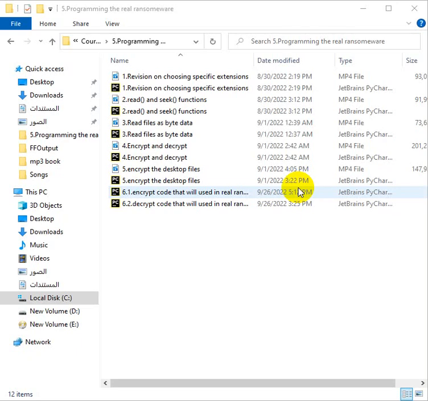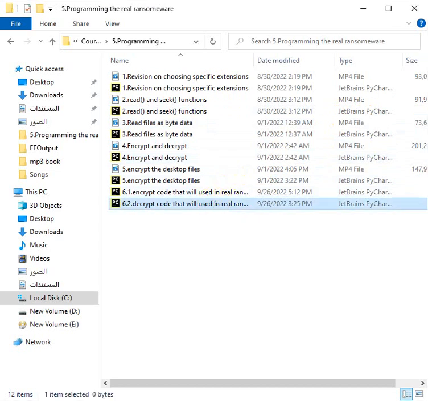Welcome back. This is part 2 of lesson number 6 of the 5th unit of our course. In this lesson, we will discuss the decryption part of the encryption part we have studied in the previous lesson, because this decryption code will be used in our real ransomware. Here I have created an empty file.